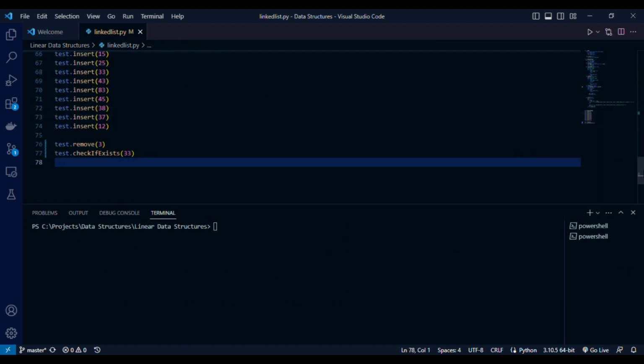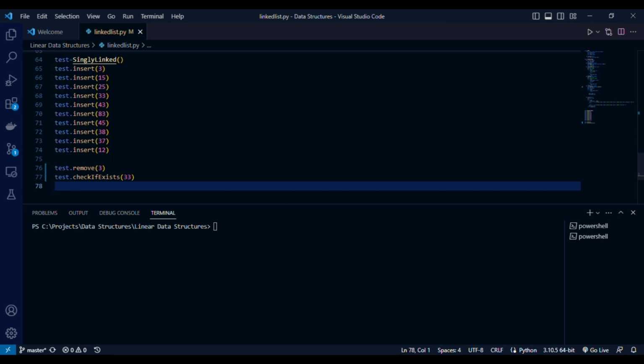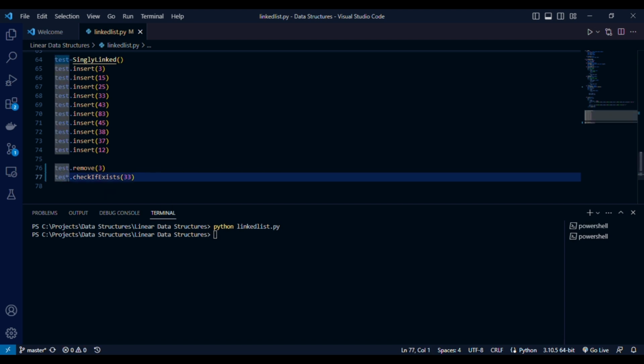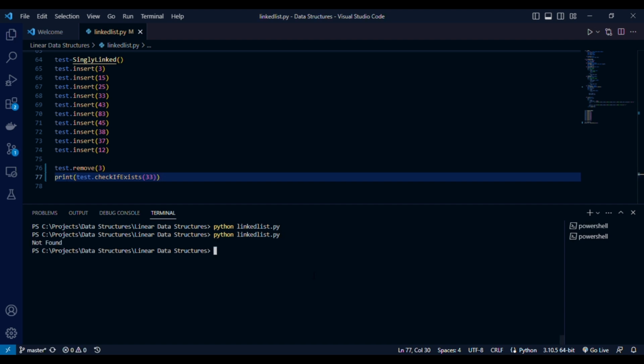So we are going to test the remove method. We are going to remove the node with the third index, and that node is 33. After applying the remove method on the collection, we'll check if it exists. So let's run it. And oh, I forgot to print. I'm always forgetting to print it. And okay, that is done. Not found, meaning that the remove method is working.